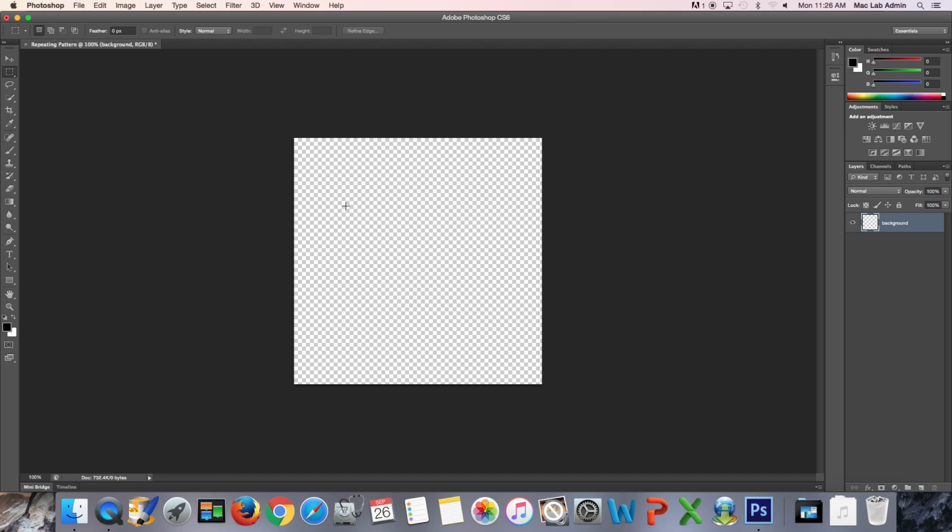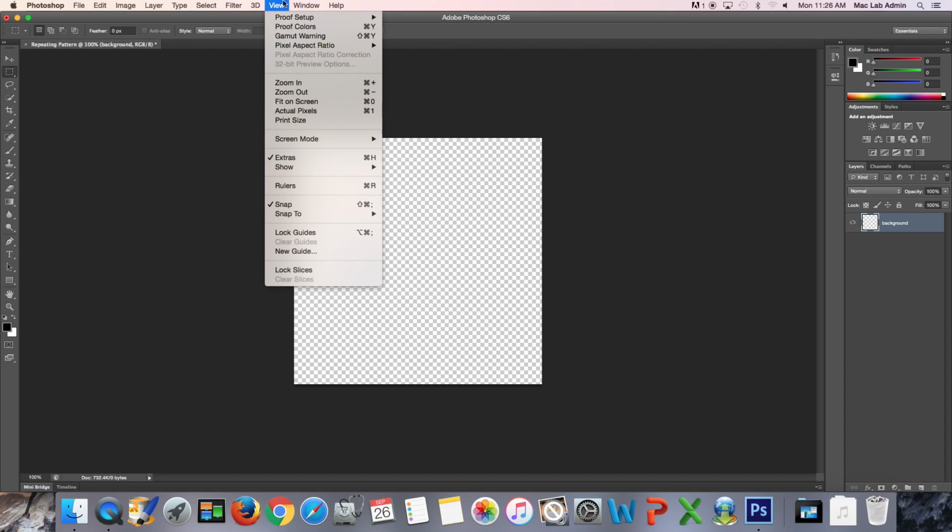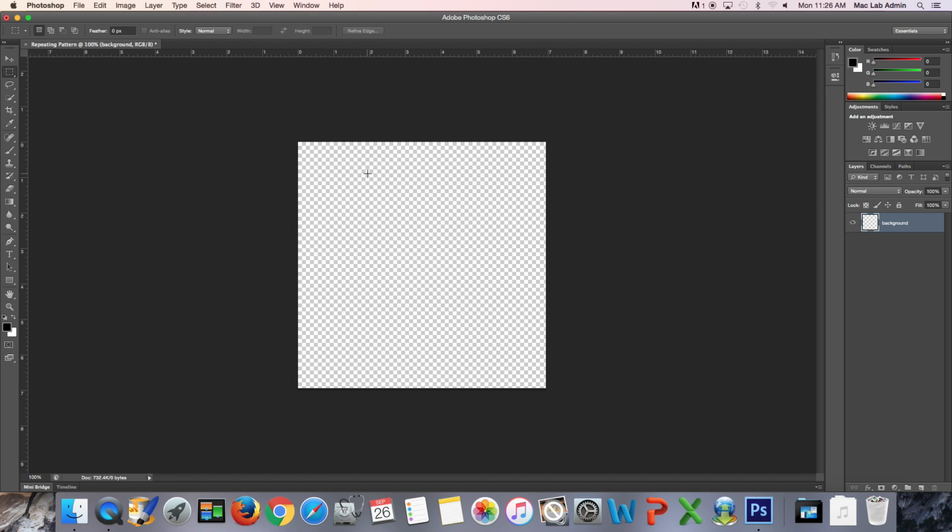For today's lesson, we'll need to center our graphic. So to do this, we're going to use the ruler tool. Find this up in the View menu. Click on View and go to Rulers. The shortcut is Command R.